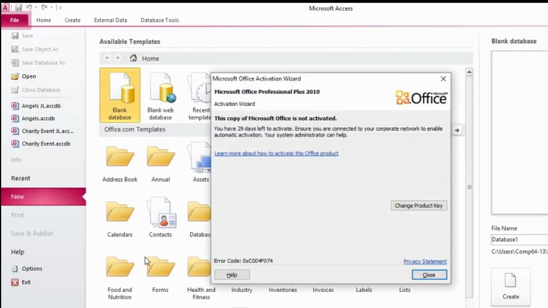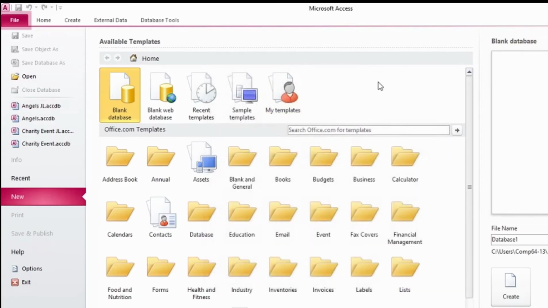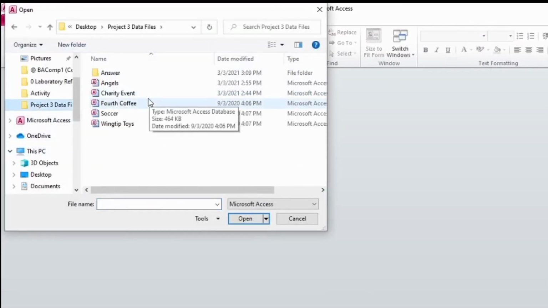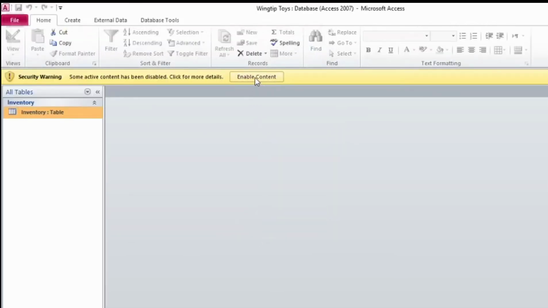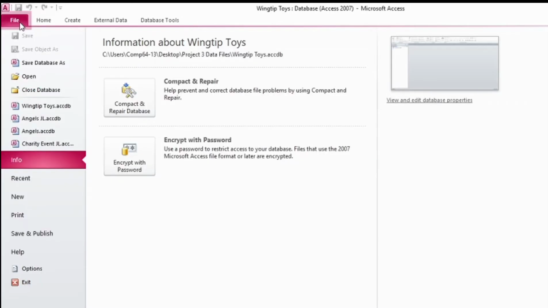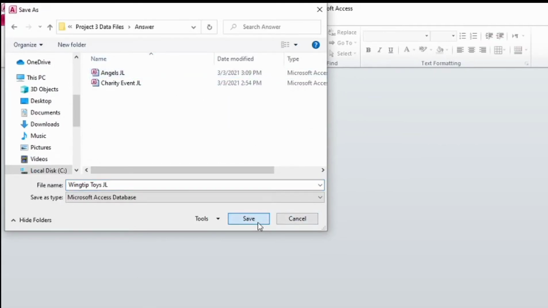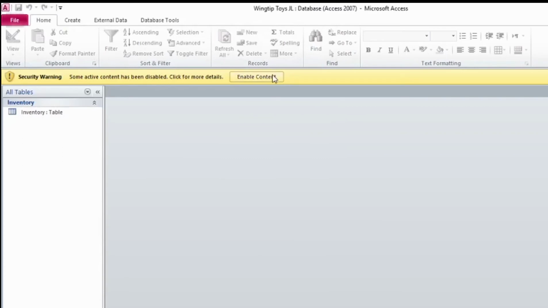Instruction number 1, open the Wingtip toys database and save it as Wingtip XXX, where the XXX is our initials. So let's go to our backstage view, then click open. In our project data files, we're going to select Wingtip toys and then open. Enable content, and then we're going to save this as database Wingtip toys and of course our initials. I'm going to save this in my folder and then click save. And of course enable content.